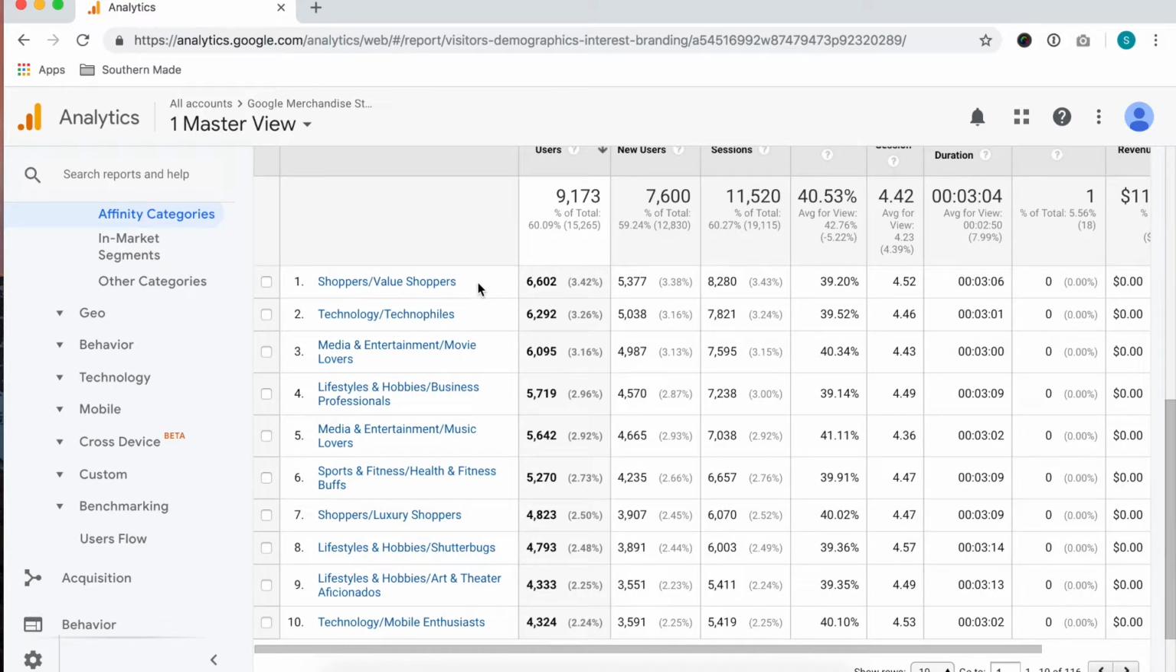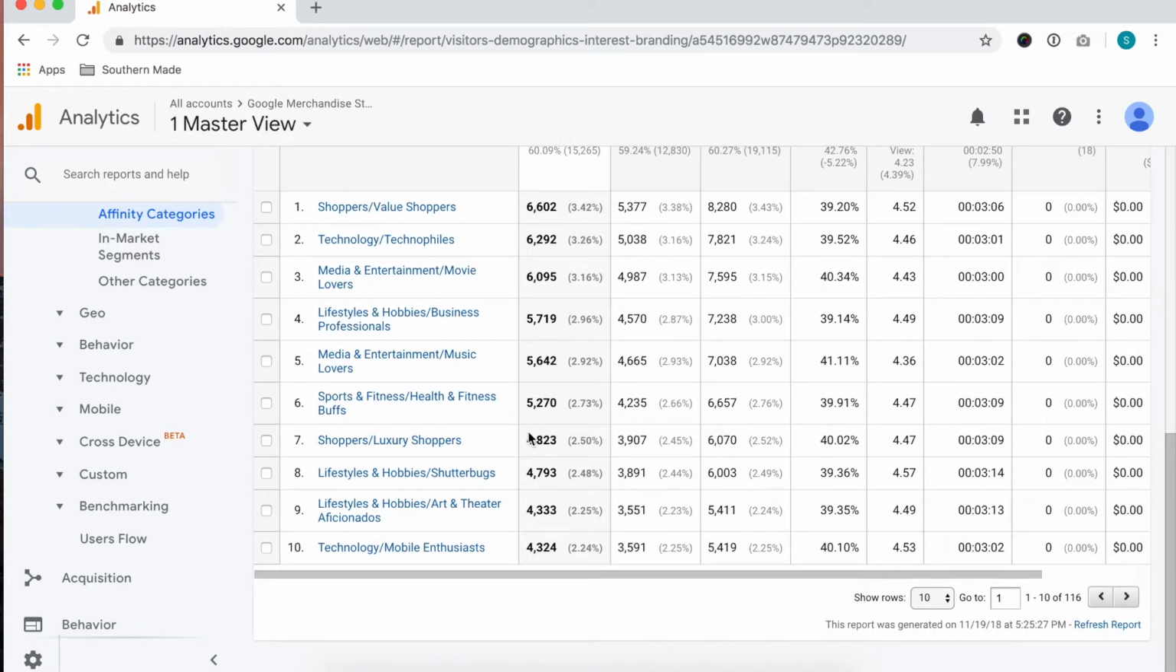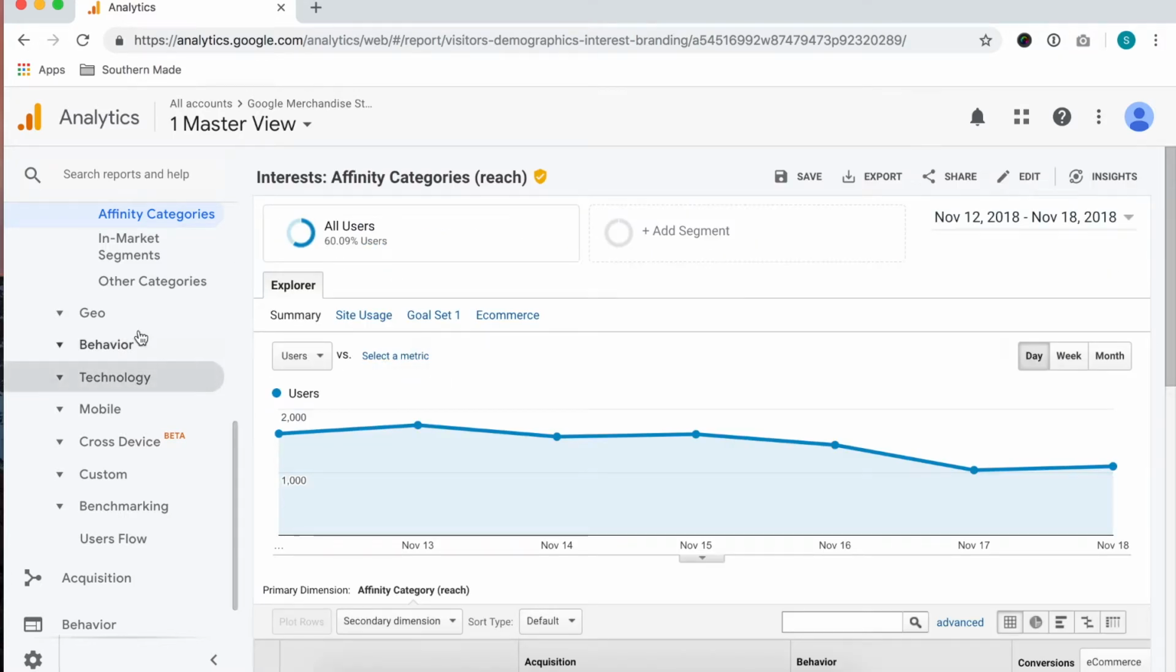Shoppers and value shoppers are the number one visitor this past week on the Google Merchandise Store. This can give you a lot of insight into what people are actually interested in. It can really help with marketing and advertising because people at the Google Merchandise Store are into technology. How can we target that audience, or target the audience that is sports and fitness, health and fitness buffs? So that's another pretty cool thing.